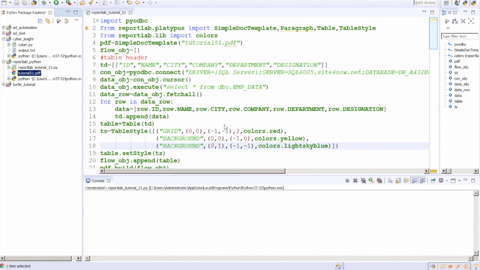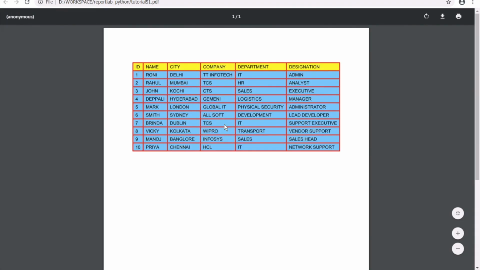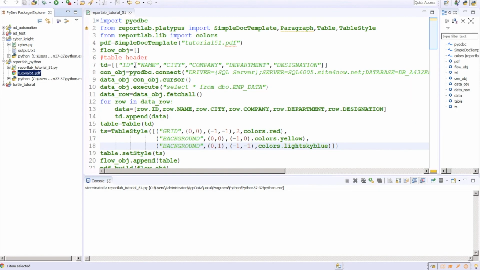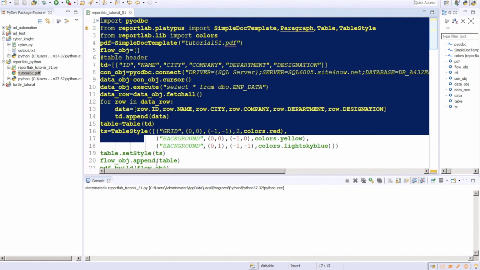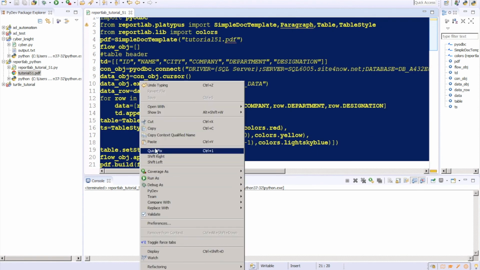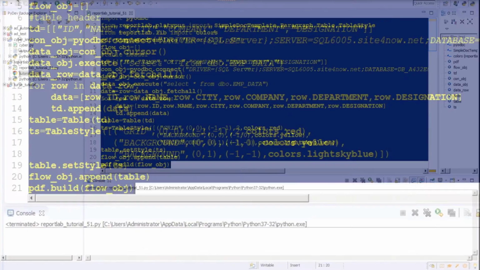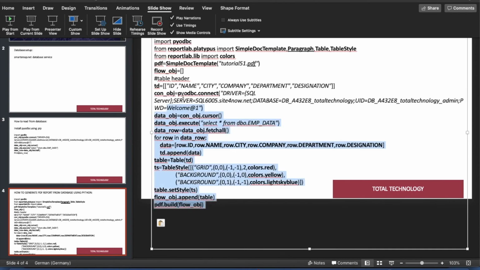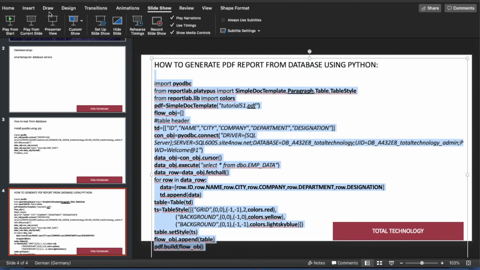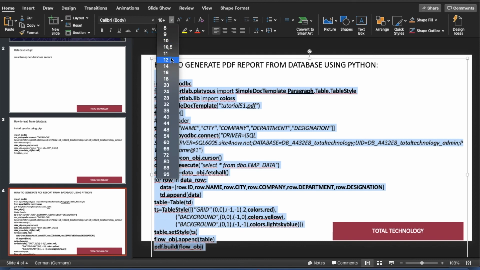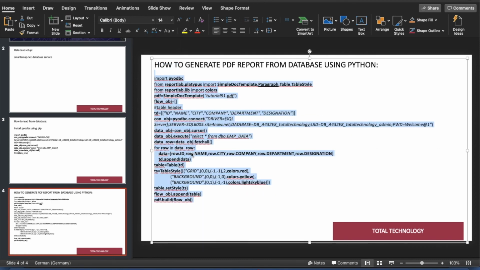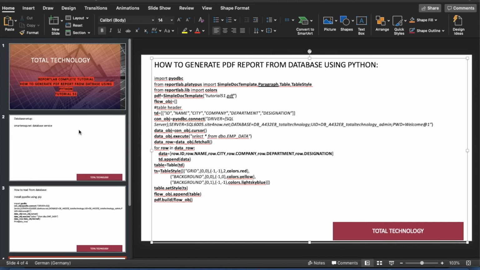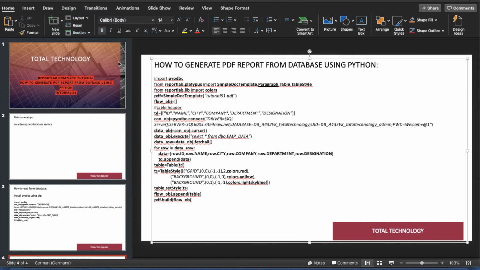So yes, this is done. So this is what we are expecting, we are trying to achieve, database to PDF. So this is done. So what I'll do now, I'll copy and paste this whole thing. I'll put it here actually. Hopefully I can make it a bit smaller. Let's say 14. Yes, 14 is fine. Okay, so let me first save it actually, or else it will be difficult.